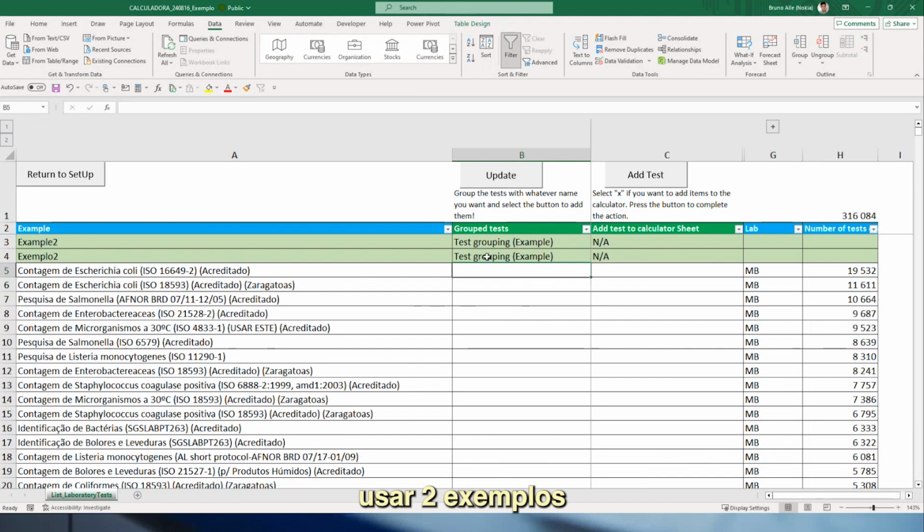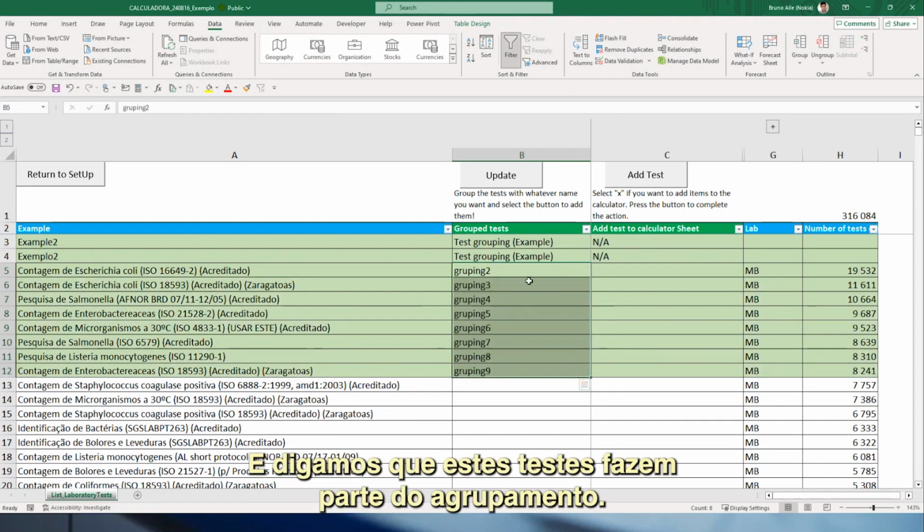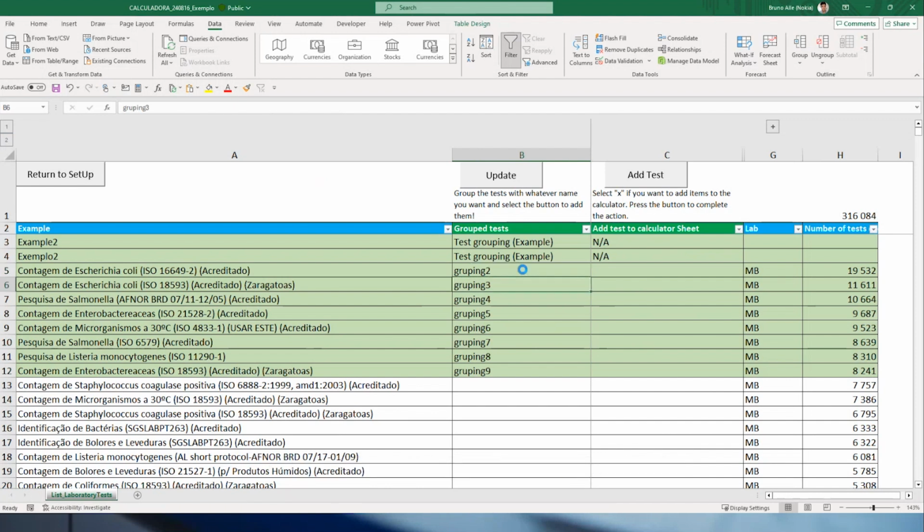So I'm going to use two examples here. Let's just, for argument's sake, name the group grouping 2. And let's say these tests are part of grouping 2.